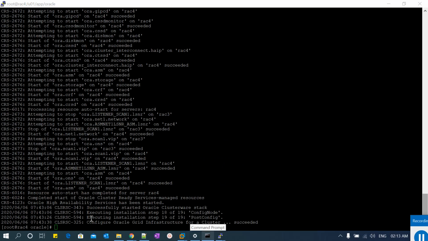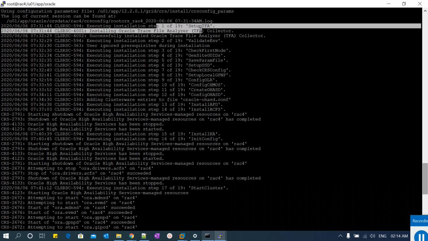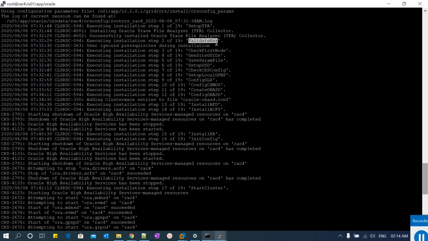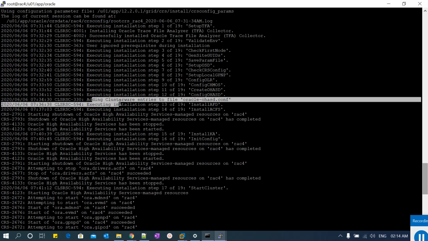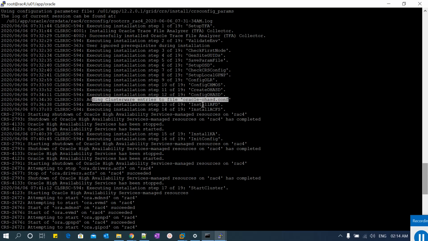Okay, so here you go, guys. The second node also, configuration of Oracle grid infrastructure for a cluster, succeeded. So I'll just go back to the beginning, from step number 1. TFA has been installed, the server has been validated, check first node is done, generate set GUID, save parameter file, set up OSD, check CRS config, set up local GPNP, config OLR, config chmos, create OHASD, config OHASD, and then adding clusterware entries to the Oracle OHASD config, and then install AFD and install ACFS.